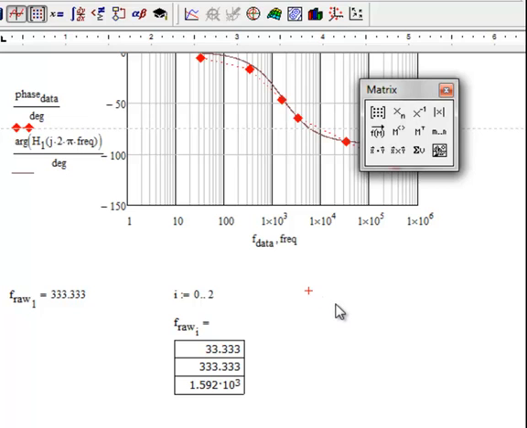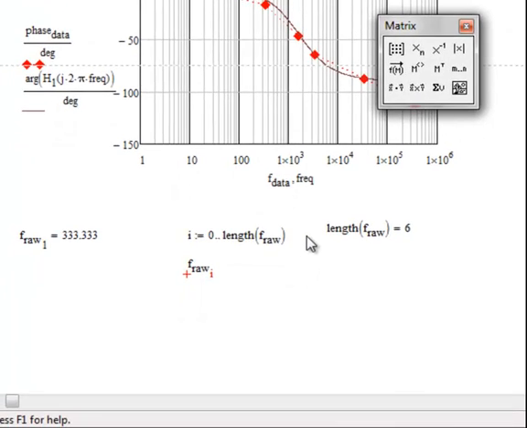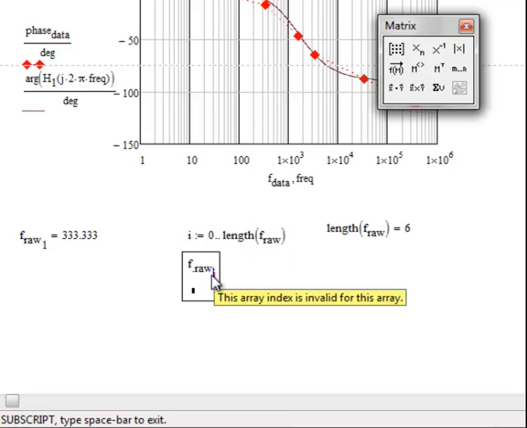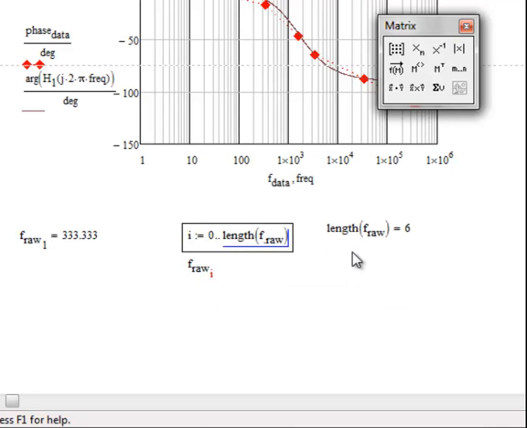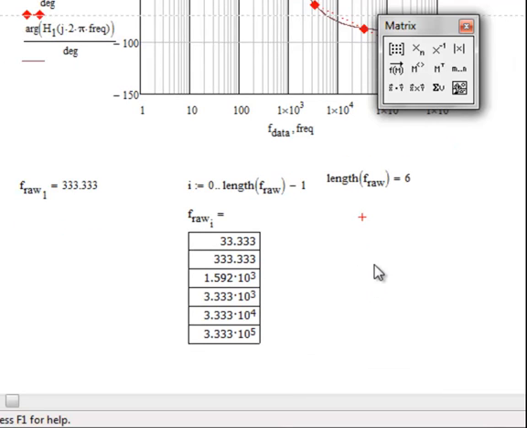I can also, if I don't know the size of an array, use the length function. So length of f sub raw is 6. Then I could do something like this, where I would go length of f sub raw. I should do minus 1, but I'm going to purposely not do that, and then I get an error that says this index array is invalid for this array, because it's overstepped the bounds of the array. So I really want length minus 1 because it's a 0-indexed array. Now we get all 6 elements.